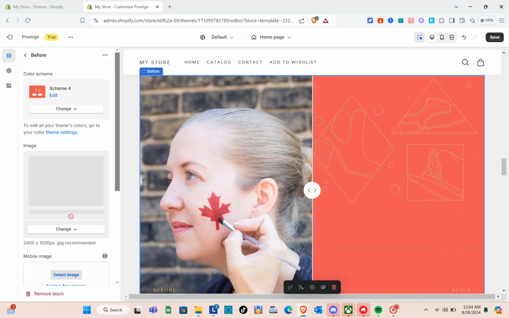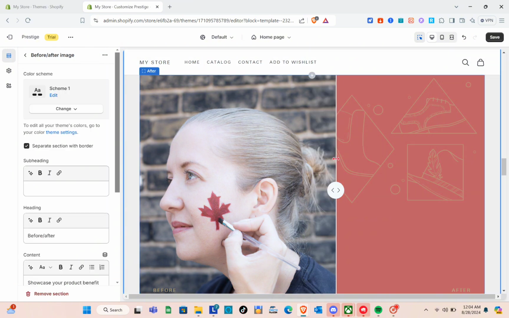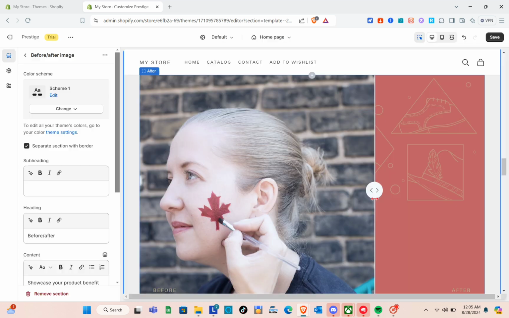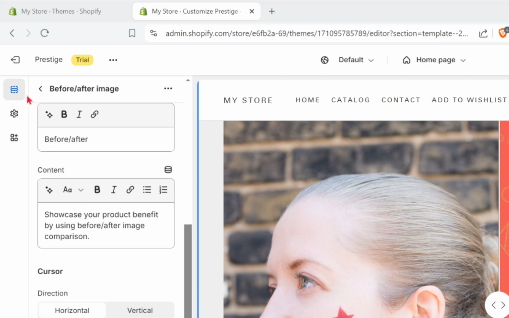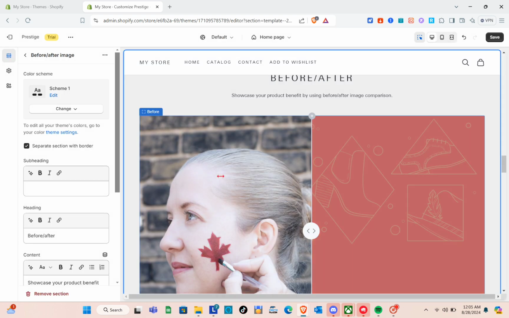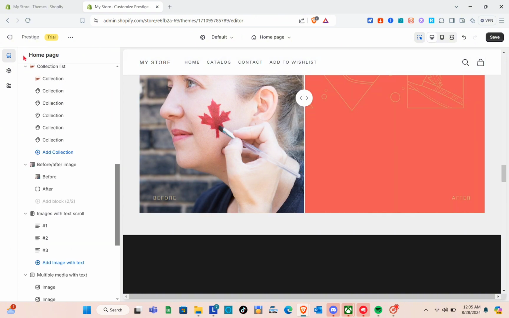Okay, and then of course you can also adjust this border line. You just have to simply drag this arrow to your left or to your right. The next thing that we can customize here is the color scheme. If you think you're good to go with this section, just go back right here and click on save. As you can see, it is now a functional section.